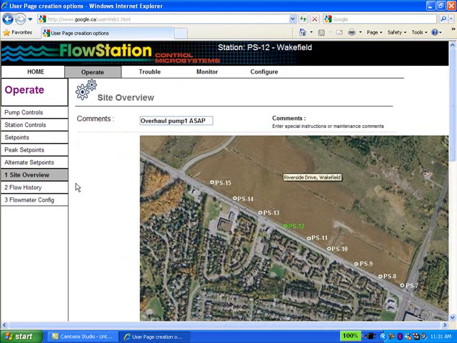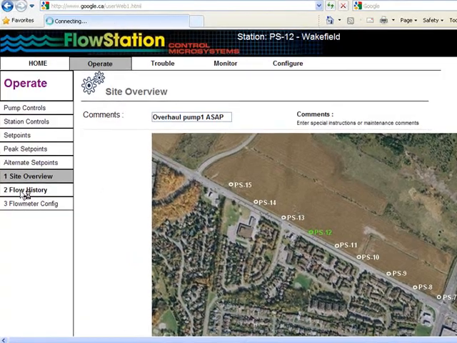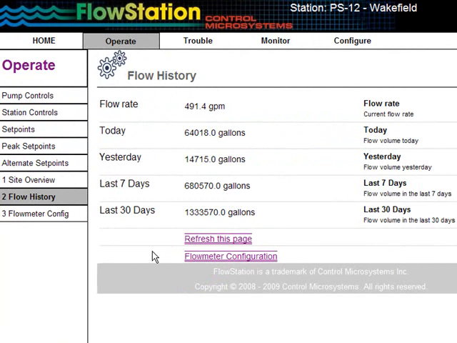The second page I've created is a flow history page. This page displays the value of 5 floating point Modbus registers with units and help text. There are 2 links at the bottom of the page. One is a link to itself so that it will refresh the screen immediately instead of waiting the default 30 seconds. The second link is to my third custom page, flow meter configuration.